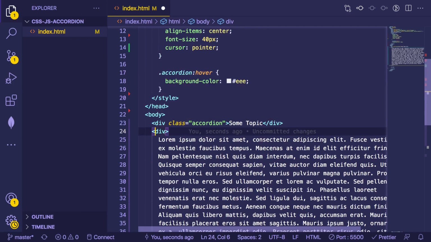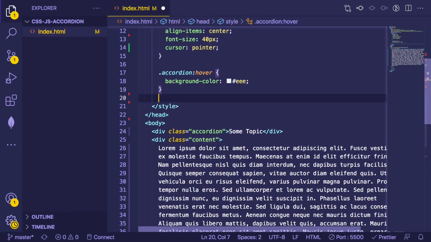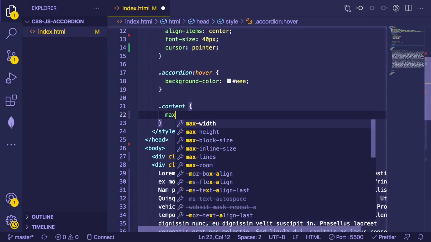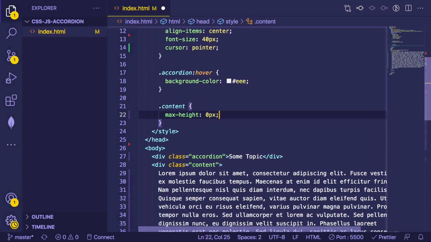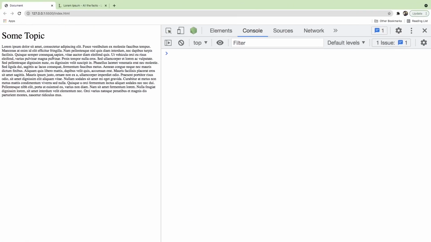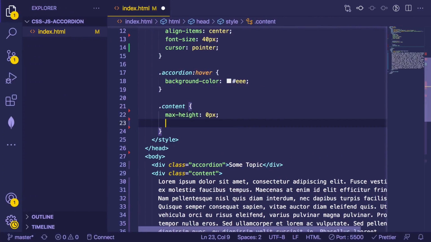The next thing I want to do is give a class to this content. I'll just say content here. I want to style this to give it a max-height of, let's say, 0%, so that it doesn't actually show. I believe we might have to give it an overflow of hidden, because right now it might not have a height, but the content is still being displayed. So I'm going to say overflow: hidden, and save that.